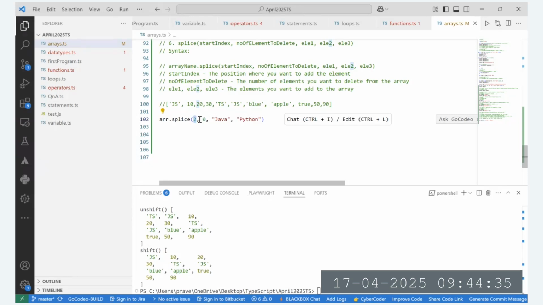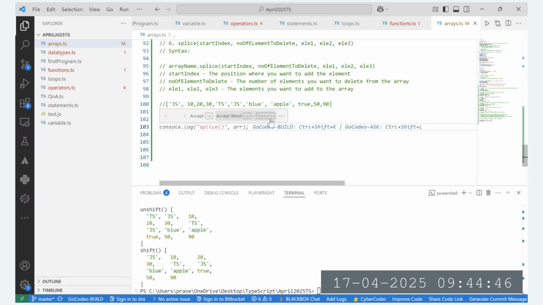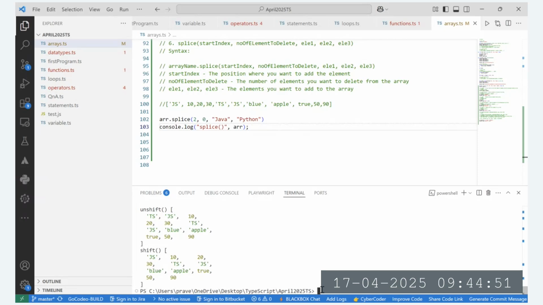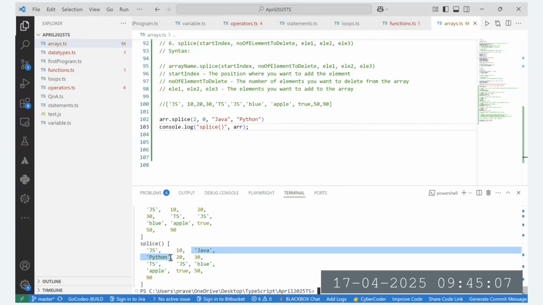So currently we are saying delete 0 elements from the second index and add these elements at that particular index itself. After this splice method, if you print the array, you'll see that currently at the second index we have 20, 30 and TS, and it does not replace them, but it adds the values JS, 10, Java and Python at the second index.